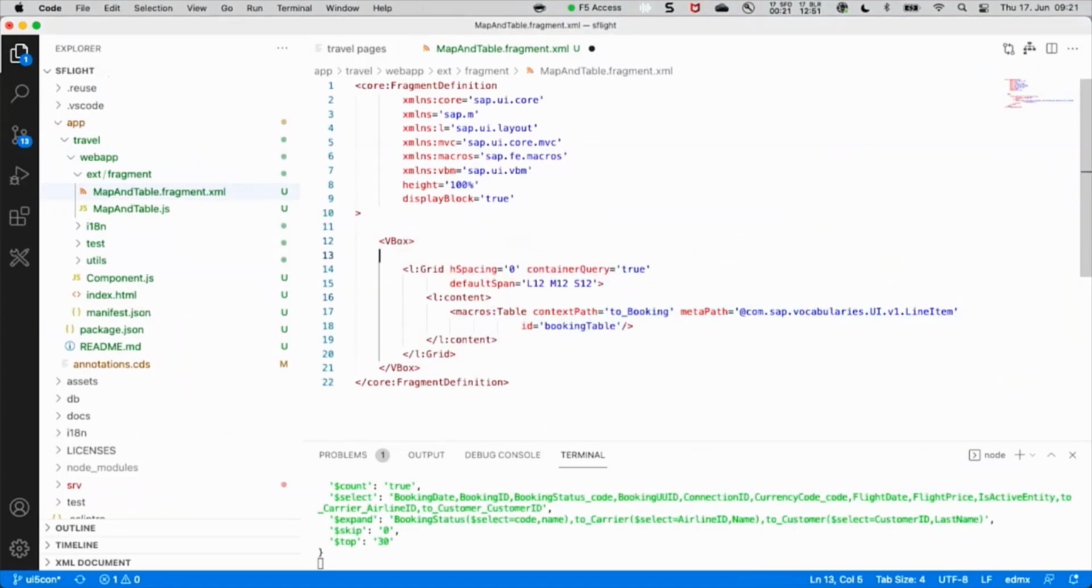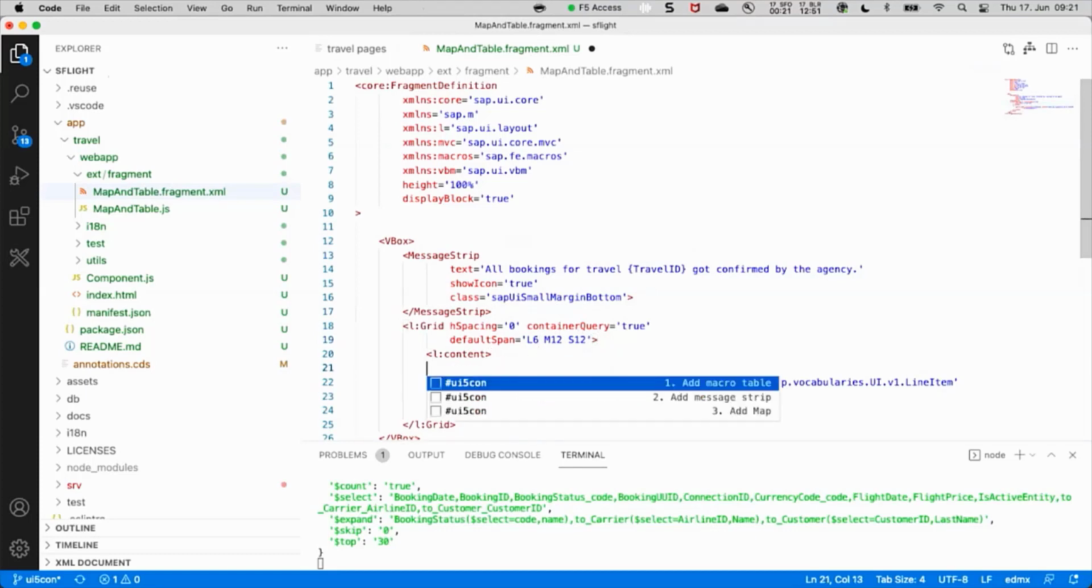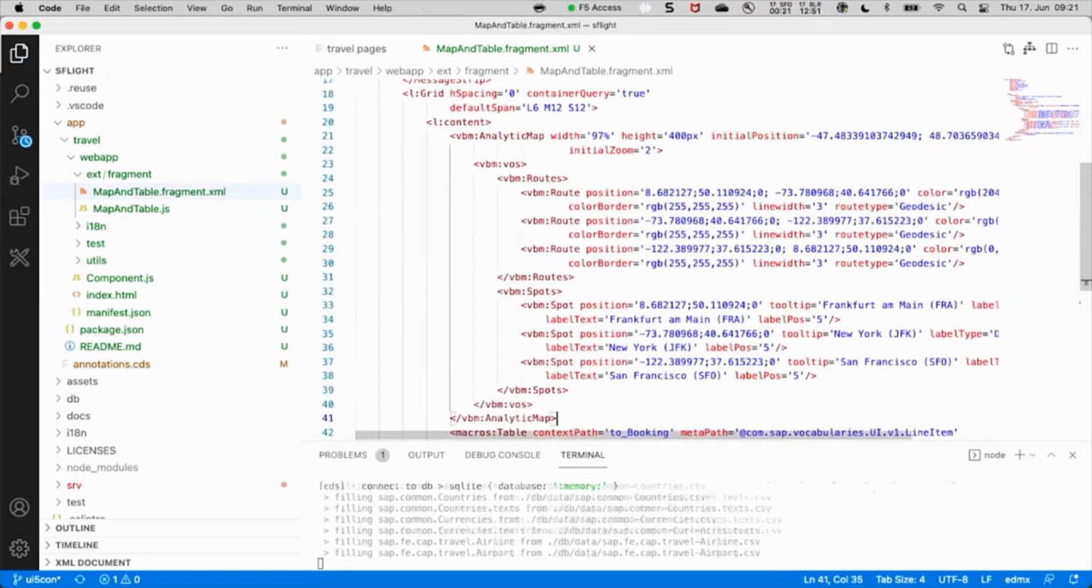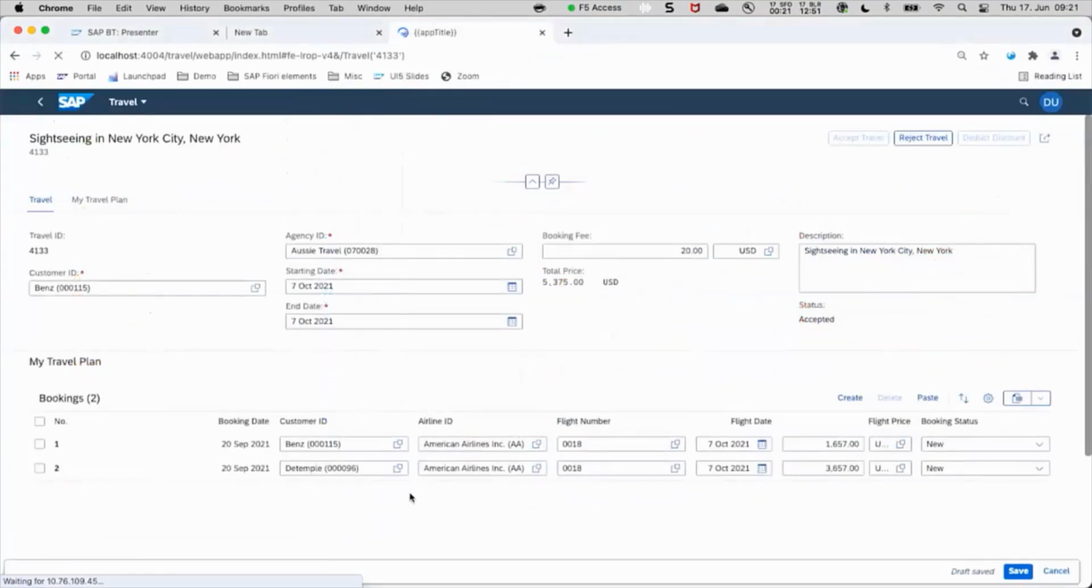Of course, I can also add a message strip. And as I said, I want to have a table with my travel schedule, a map with my travel schedule. Save it again. Now the browser refreshes.